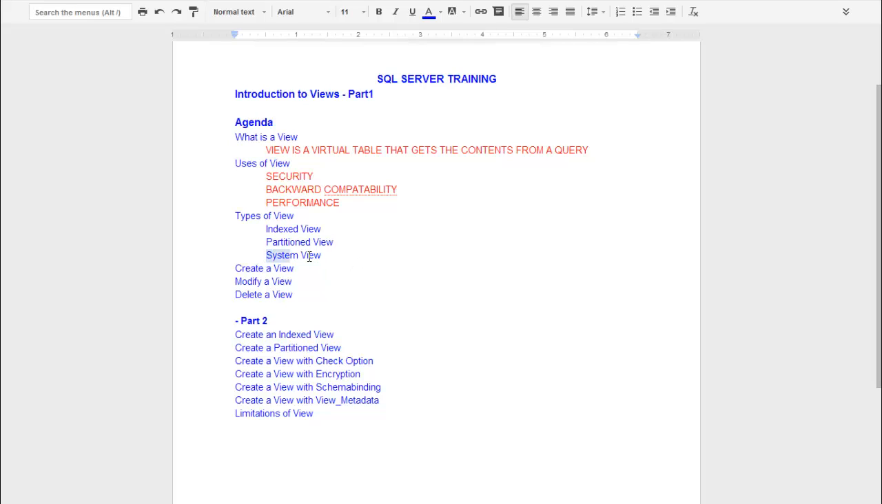Alright, so let's see what system views are. System views are nothing but the views that are created by the SQL Server instance at the time of installation. They are created by the system. You don't have to create the view. They are already created with all the definition written inside that view.